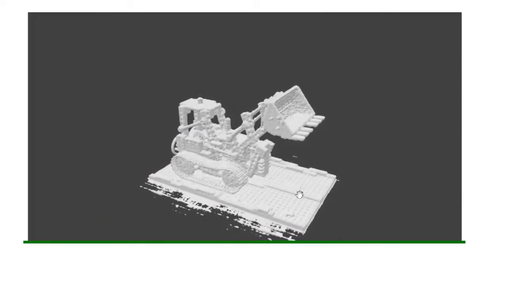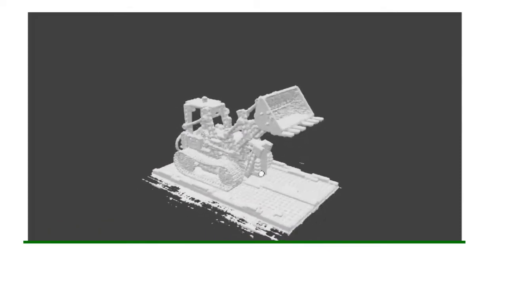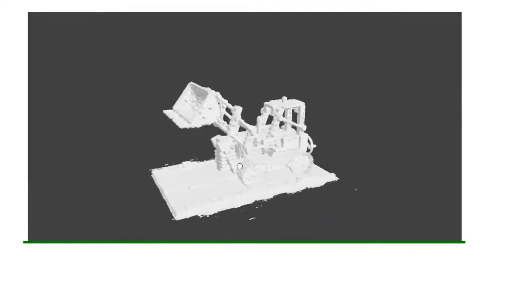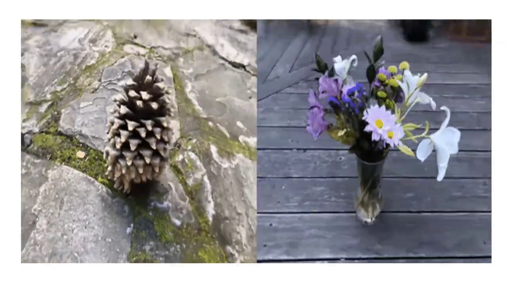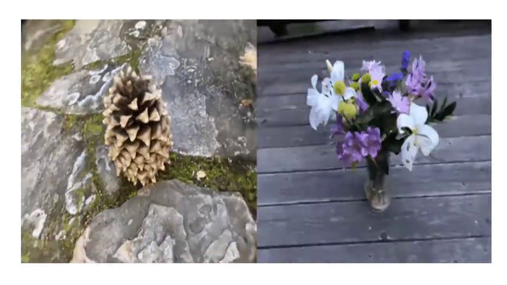You can even get meshes, so I should be able to move that around here. This is now a mesh. It's not only view synthesis, but you can actually fill out the voxels, which is a slightly different task. And if you have pictures from all around, you can synthesize kind of any view in between, as you can see right here.